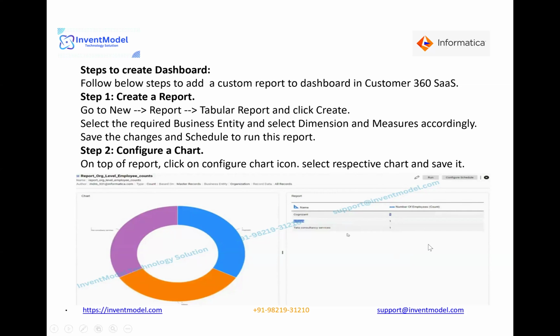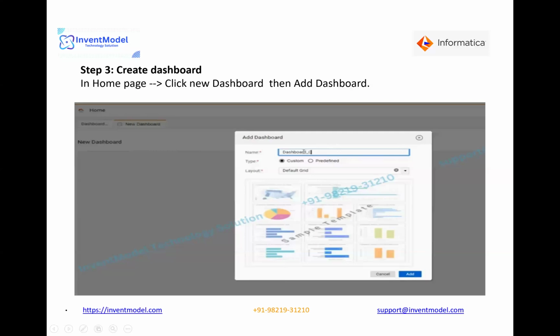Move on to the next slide. Okay, so the third step, create dashboard. We have shown how to create the report because we are integrating those reports in the dashboard. So now we need to create a dashboard. From the Informatica MDM Cloud SaaS 360, Customer 360, we need to navigate to the home page. From there, we can click new dashboard, then click on add dashboard.